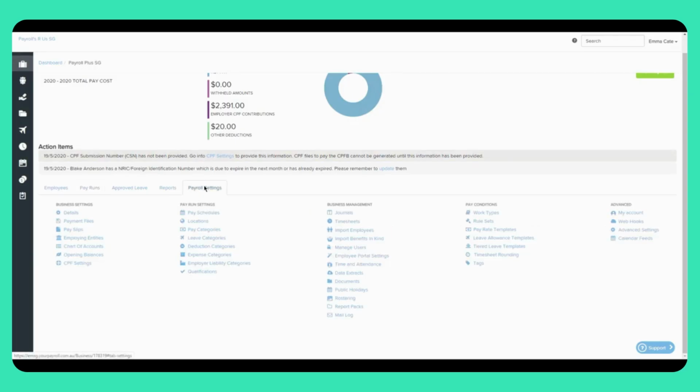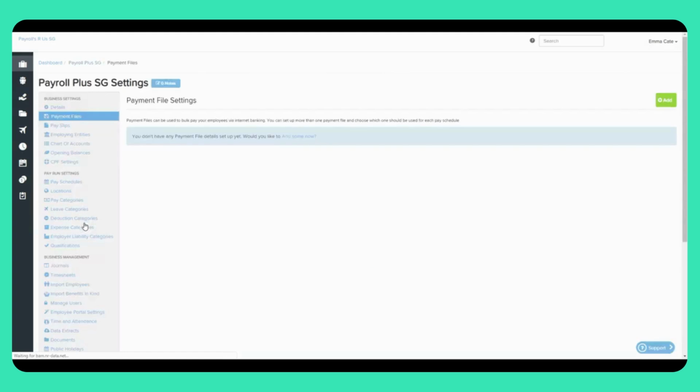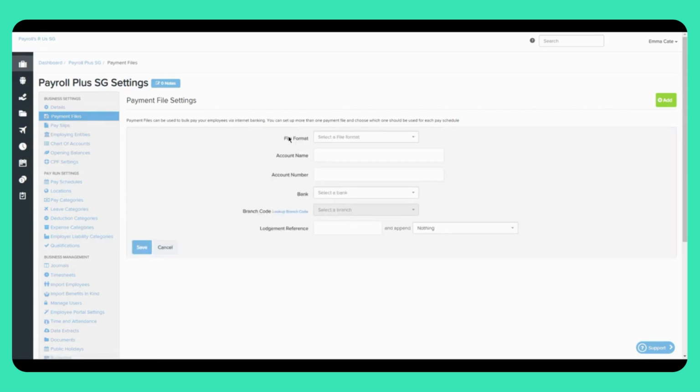The first one we will look at is the payment files. Payment files can be used to bulk pay your employees via internet banking. You can set up more than one payment file and choose which one should be used for each pay schedule. These files are generated once a pay run has been finalised and then imported via internet banking. The following fields are available when the Add button is selected.